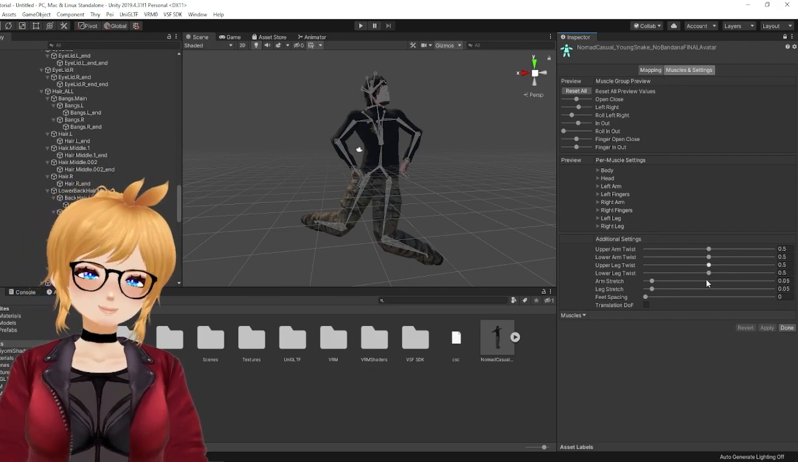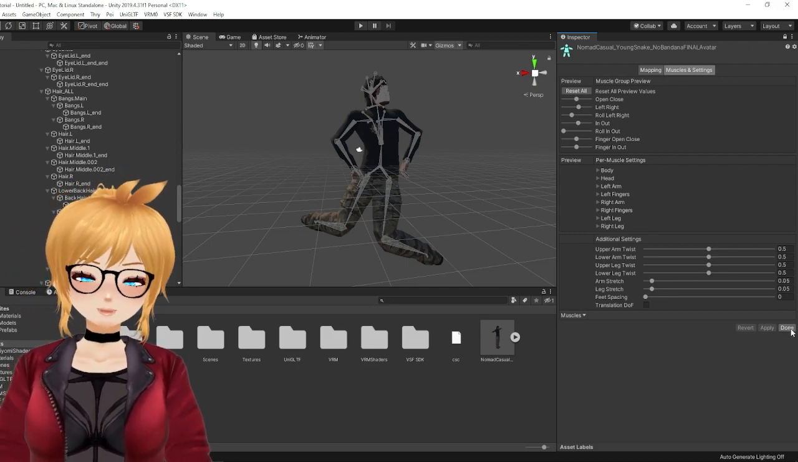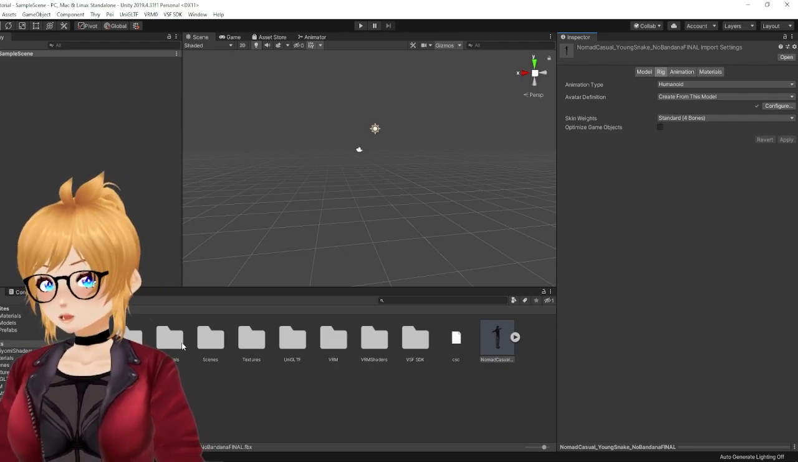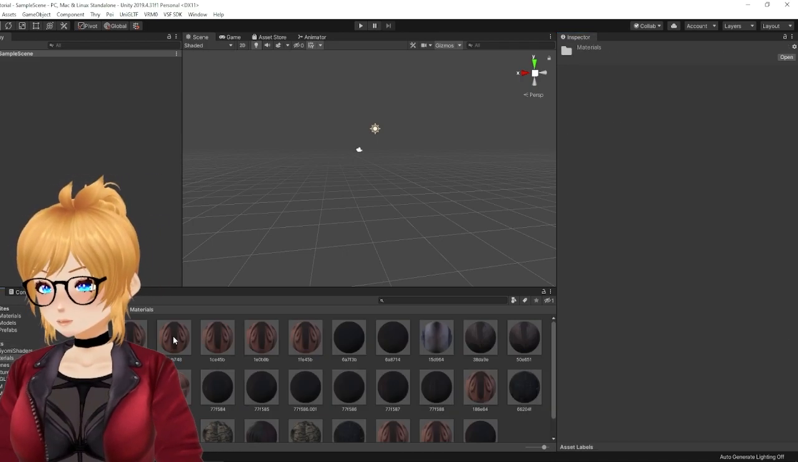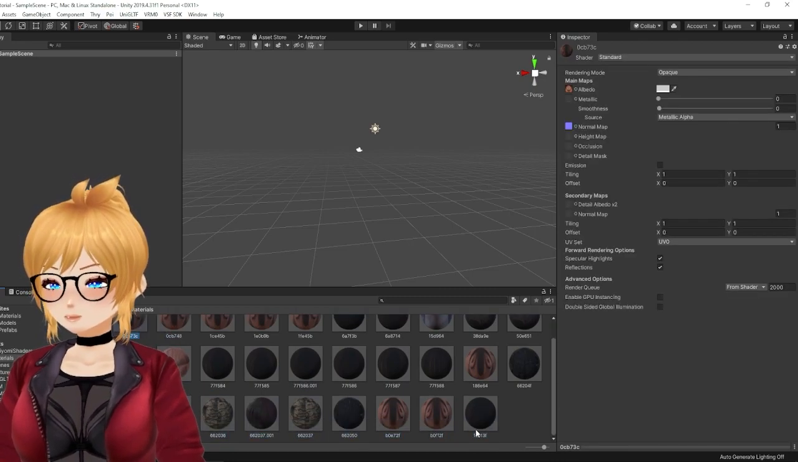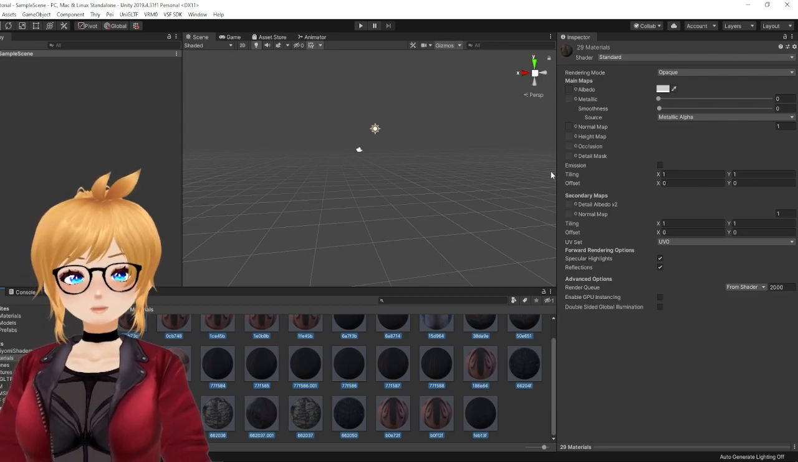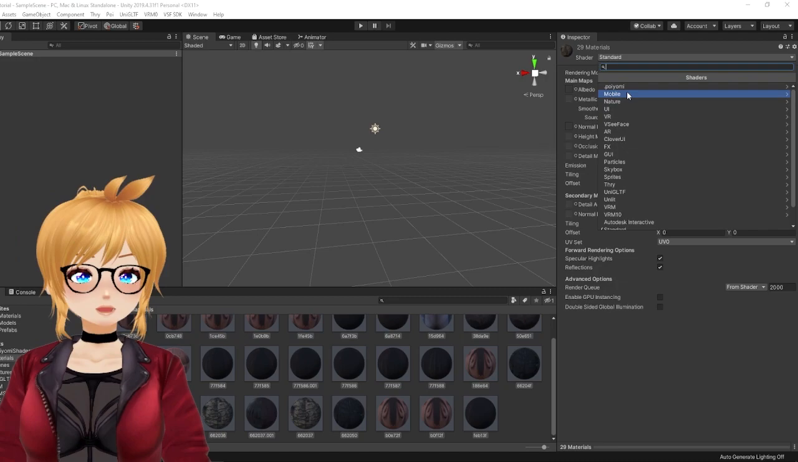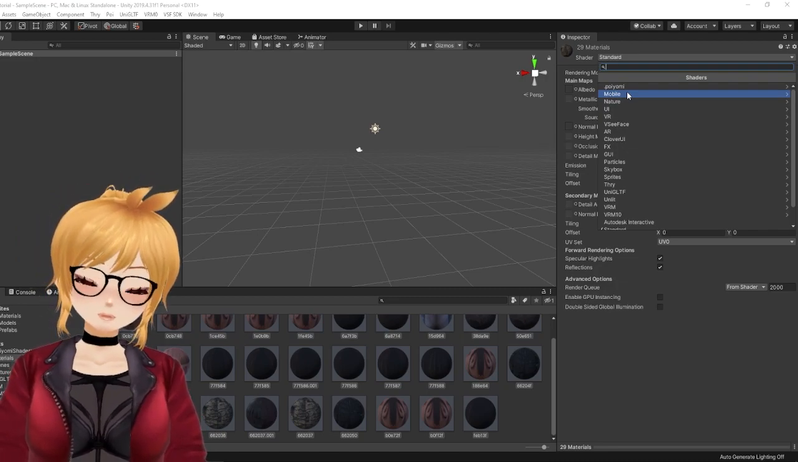But it looks great. Everything's working as intended, so we can just hit done. So what we're going to do next, we are going to go into our materials tab, and we're going to select all of these. This we are going to set not to our custom shader just yet.